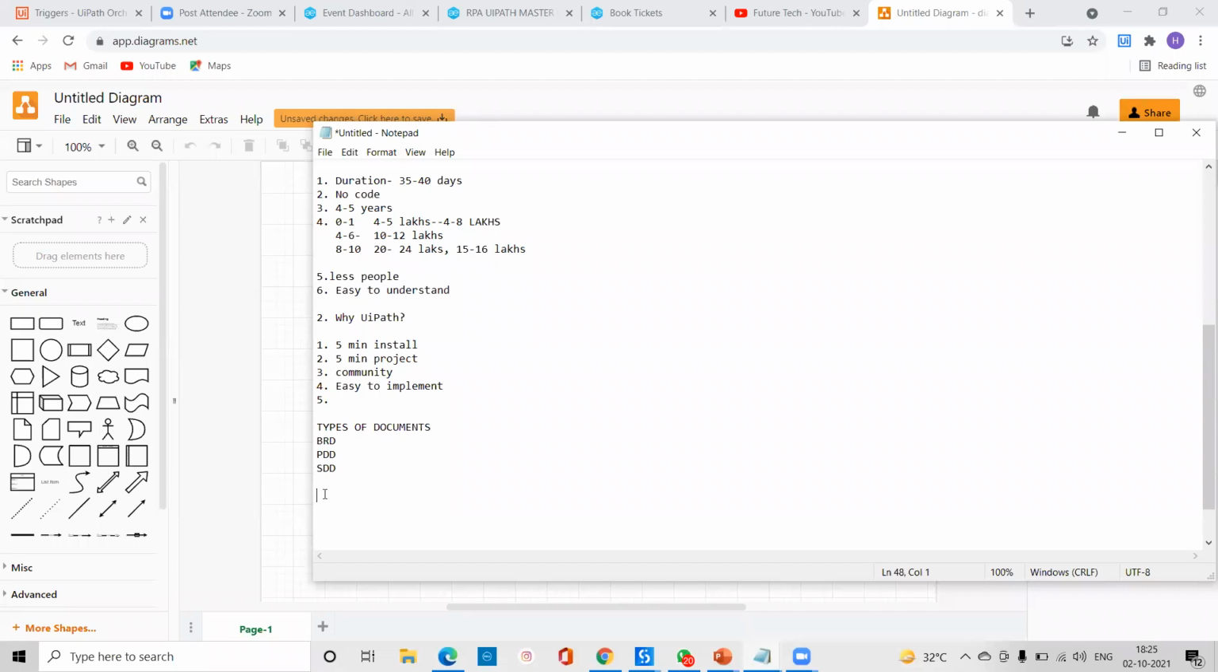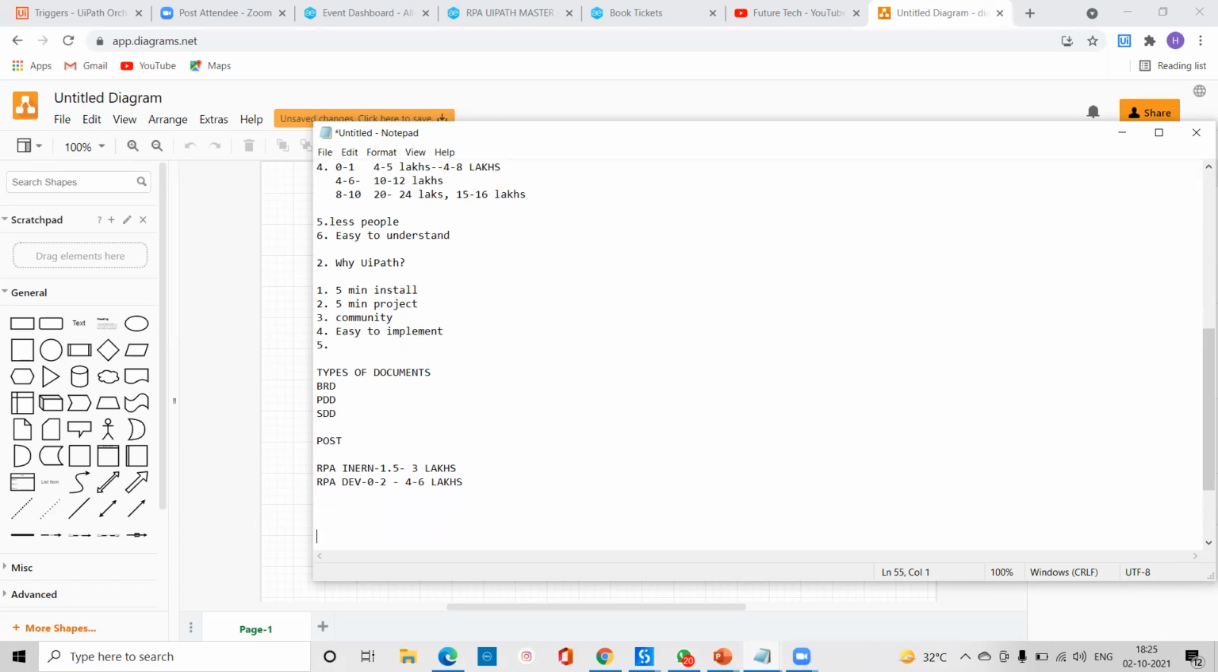This is called RPA documentation. If you ask me what types of designation we have, in a simple way, it starts from RPA intern. An RPA intern can get a salary of at least 1.5 to 3 lakhs. Second, the RPA developer: if you have 0 to 2 years of experience, you can get a salary in the market of 4 to 6 lakhs per annum.